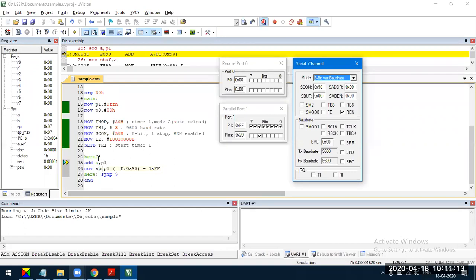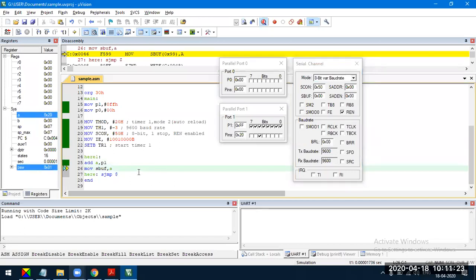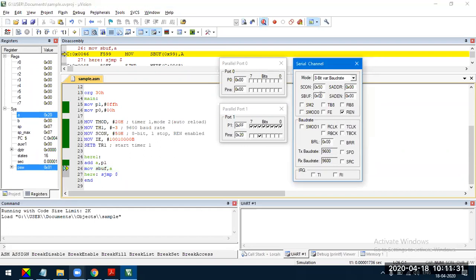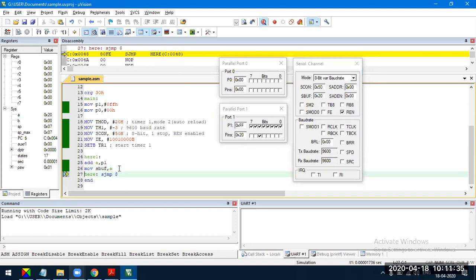Now let's observe this instruction. When I execute it, look at the accumulator. The data received from port 1 will be copied into the accumulator. Let us execute this instruction. So the accumulator now becomes 20H. The same data will go to SBUF. Observe this location: SBUF becomes 20H. That means I'm transferring 20H serially to the external device.